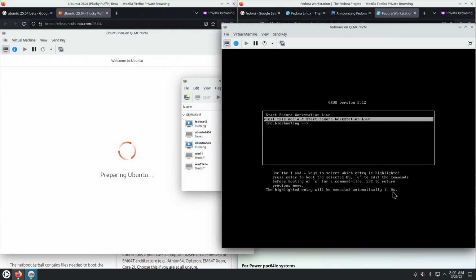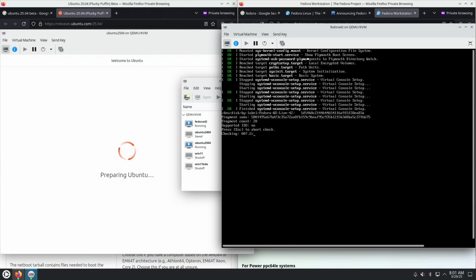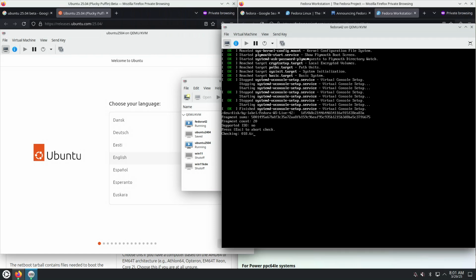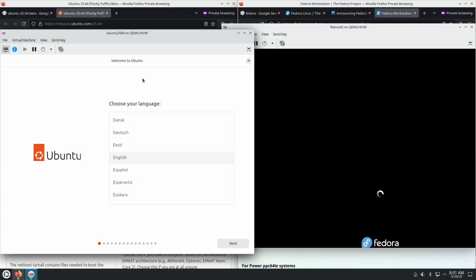Okay, in here there's just 10 seconds timeout. It's going to test the ISO and then start in live CD mode the Fedora ISO. Checking the ISO is really fast, so you can not skip this step. It's okay. It's going to take less than 2 minutes. Okay, Ubuntu has started the installer wizard, which is okay. We want to actually install to the hard disk.